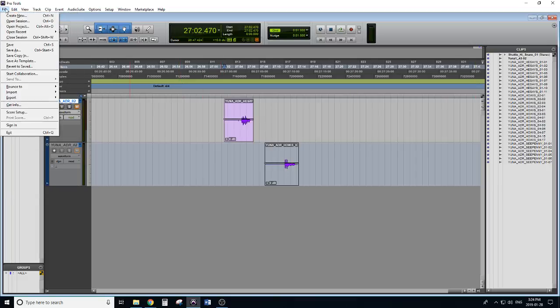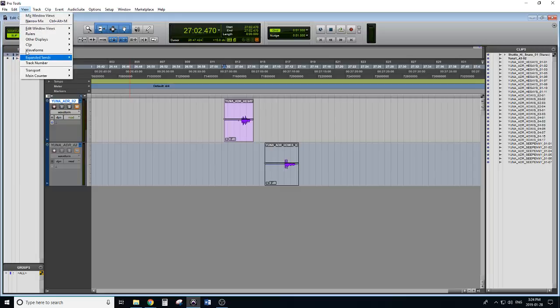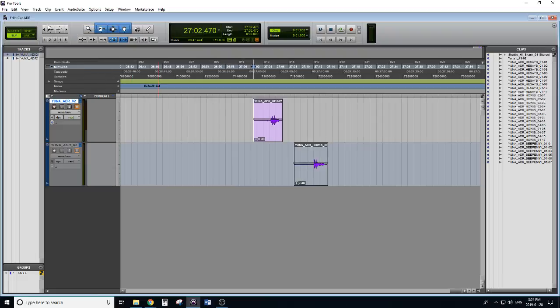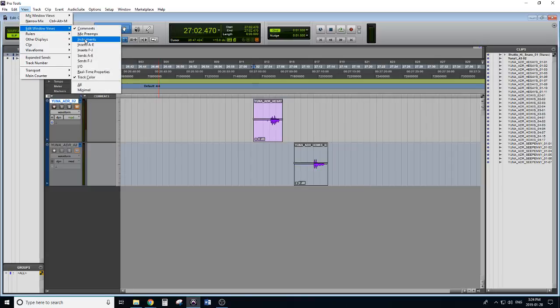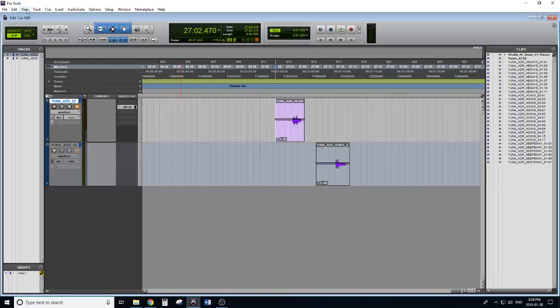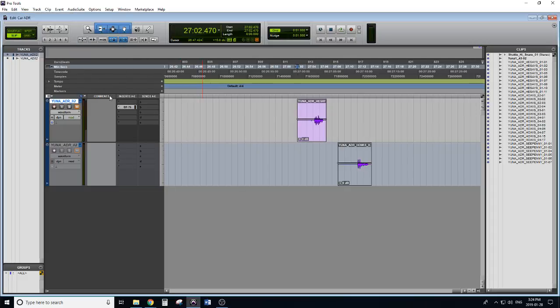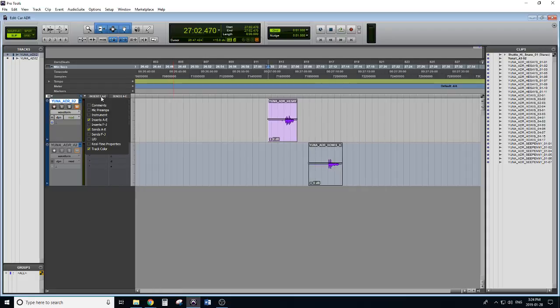Let's do view. That's where all those goodies were. You can have comments, view. The main thing we want to look at is inserts and sends. Those are going to be 2 of the first things that we will use in lab number 4. Inserts and sends, or you can right click right here and this will bring up a little menu, or there's a fun little drop down guy right here that's handy dandy to use as well.